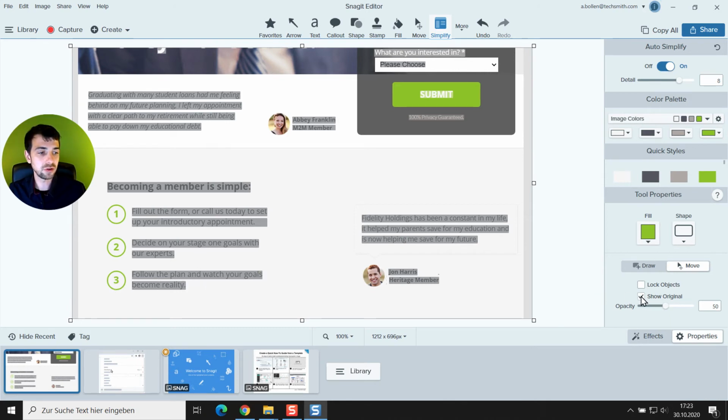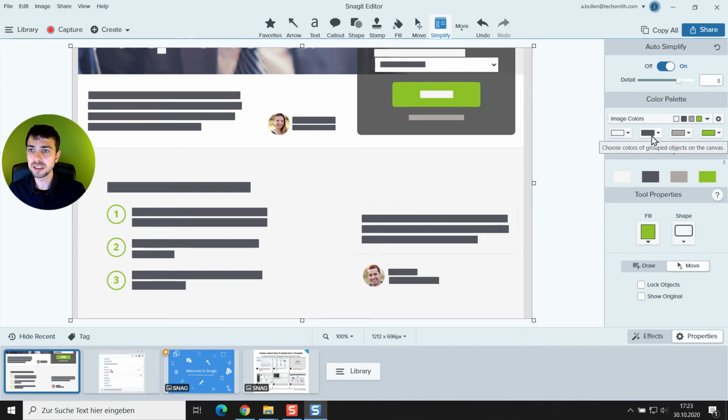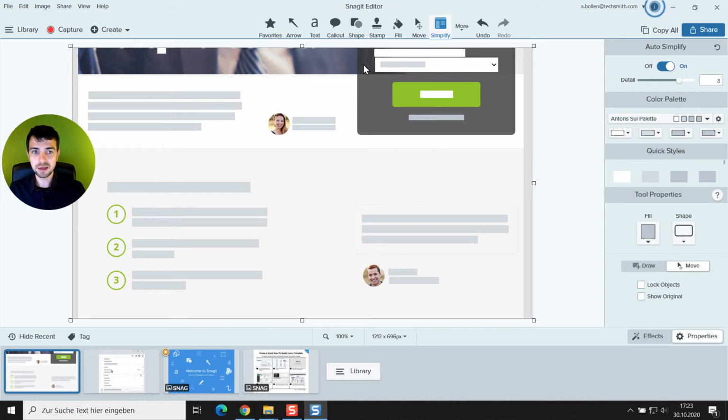Now let's turn the original off so we can see this. And I do like it. However, I do think the contrast of the screenshot is too extreme. As I said before, I could change the color, but why don't we use that same color palette we created earlier, right? Anton SUI palette. Let me select it. It gets applied and this already looks a lot better. A nice simplified result of that website, which we can now edit further.